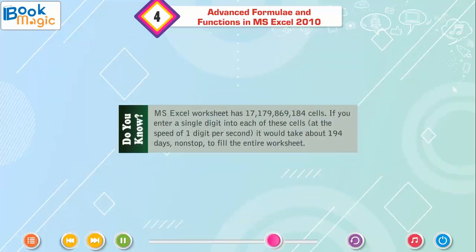Do you know? MS Excel worksheet has 17,179,869,184 cells. If you enter a single digit into each of these cells at the speed of 1 digit per second, it would take about 194 days non-stop to fill the entire worksheet.